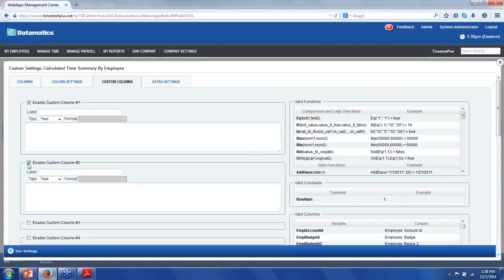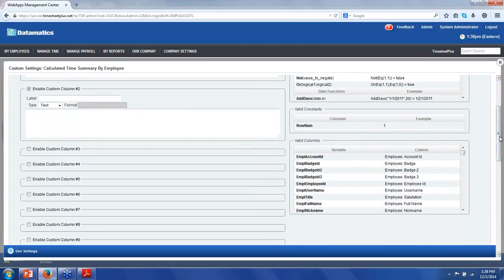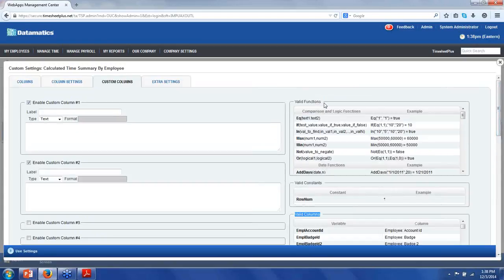Before we start building these custom columns, what I want to point out, on the right-hand side of the screen, you have valid functions. Valid functions are what you're wanting the report, the column, to do for you. Then if I take my attention down to the valid columns, this is what the data is that's going to be in the column. So again, the functions are what I want the column to do, and the valid columns are what data is going to be in the column.